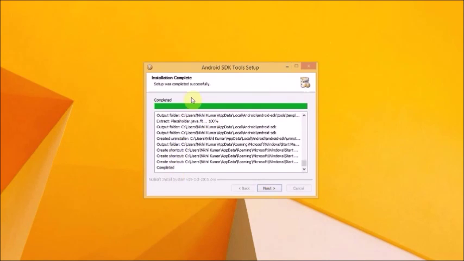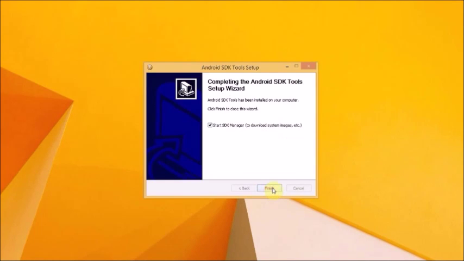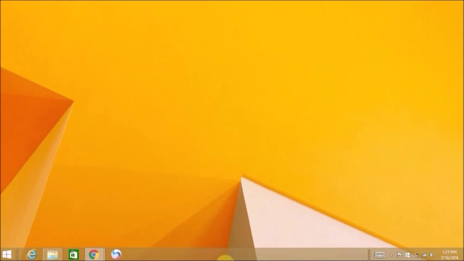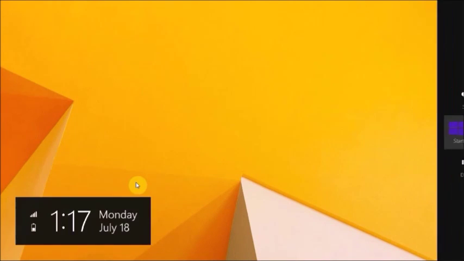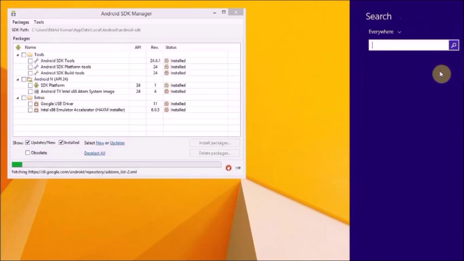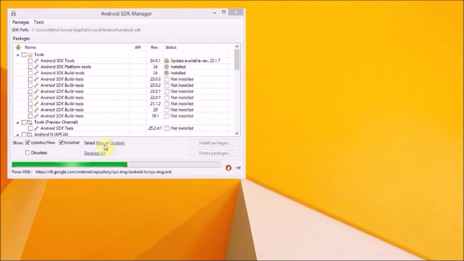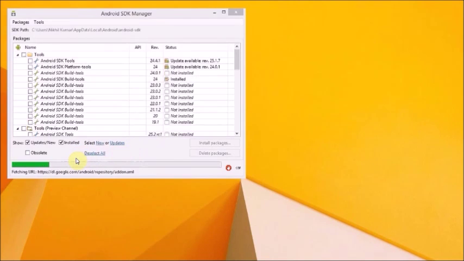Now the installation has been completed. Click next here, and completed, click finish. Now you should have recovered from that error, so just go on, and the patches are already installing like this. Android SDK tools.